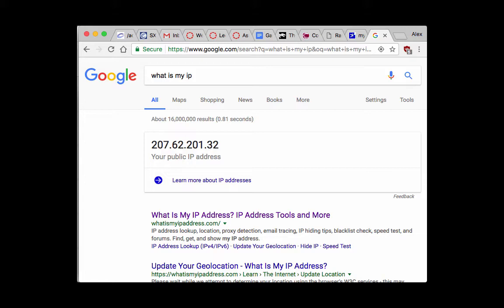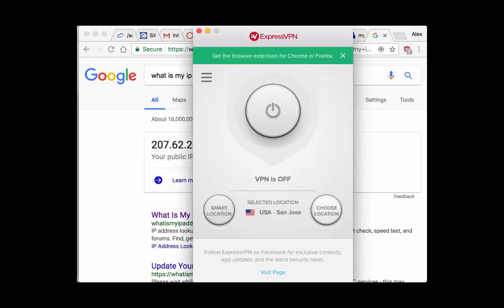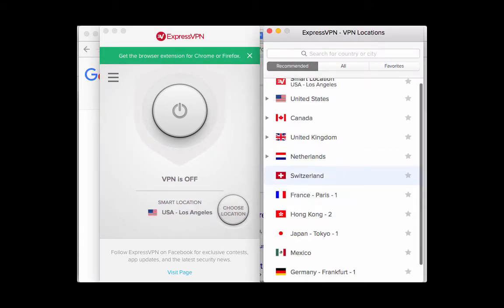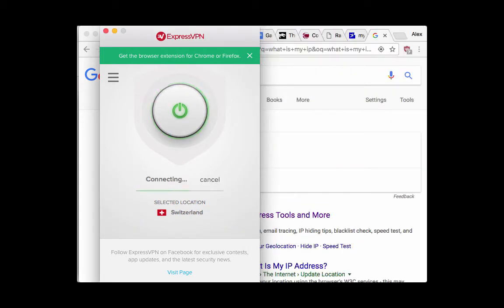VPN. Right? So if you're going to go download something that you're not supposed to, get yourself a VPN client. Now I can go in there and say, oh, all right, let me go. I'm going to choose location. Let's say I'm going to be in Switzerland. And then I turn this thing on. And sometimes it doesn't show the correct thing, but let's see if it shows it.